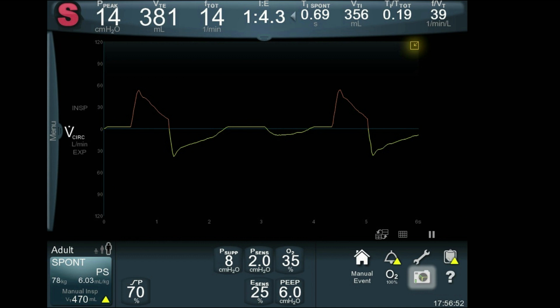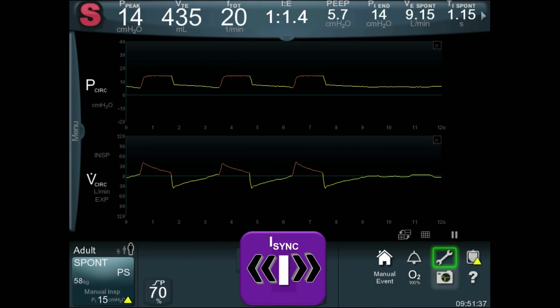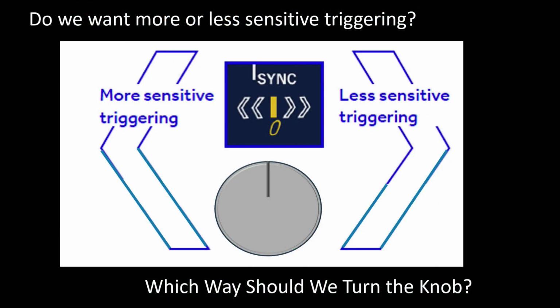Now what we are going to do with him is put him on Sync. Now you can see on Sync, this is much better. He's now triggering most of his breaths, but there's still a breath that hasn't been triggered. So we're going to go and have a look at what we can do to help him trigger. On the inspiratory side of Sync, we call it Sync. And if you turn the knob to the left, to either the first or the second chevron, you get more sensitive triggering. If you turn it to the right, you get less sensitive triggering.